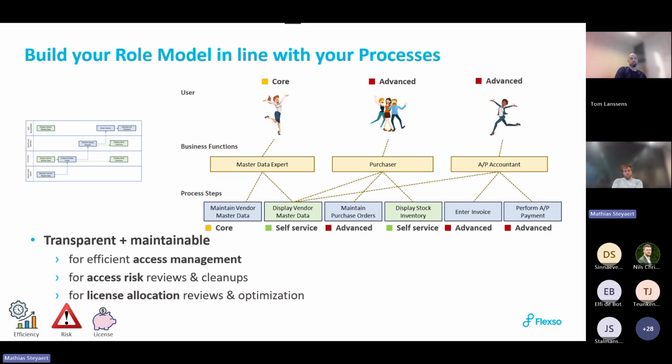And here we see the core values of your RBAC model, because it's transparent. It's very easy. We have one of the users, let's say Sylvia. Okay, what is Sylvia? Sylvia is a master data expert. What does that mean? Well, a master data expert is somebody who is able to maintain vendor master data and display vendor master data. Jos, what is he? He's a purchaser. Purchaser, what does it mean? He's able to maintain purchase orders and display stock inventory.